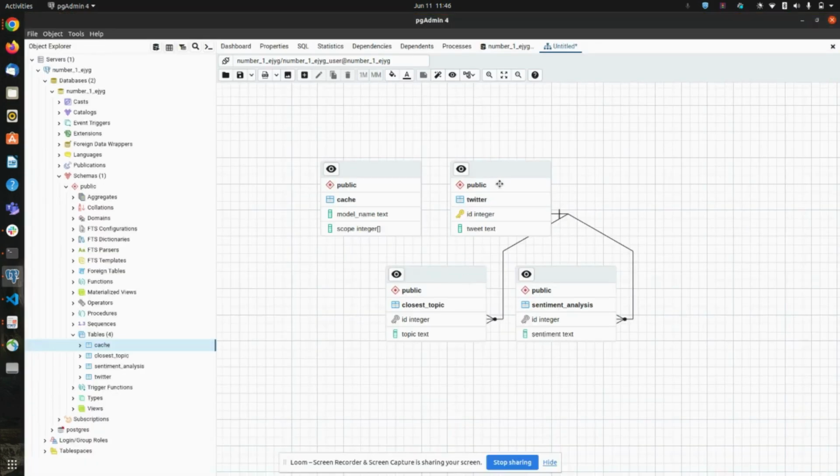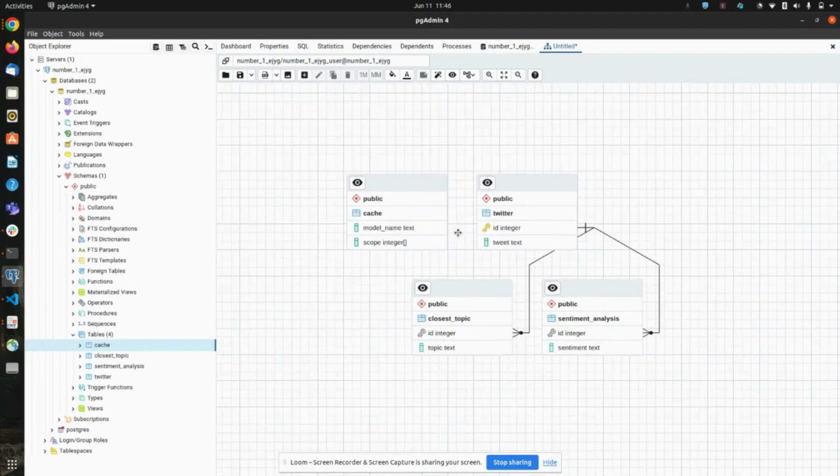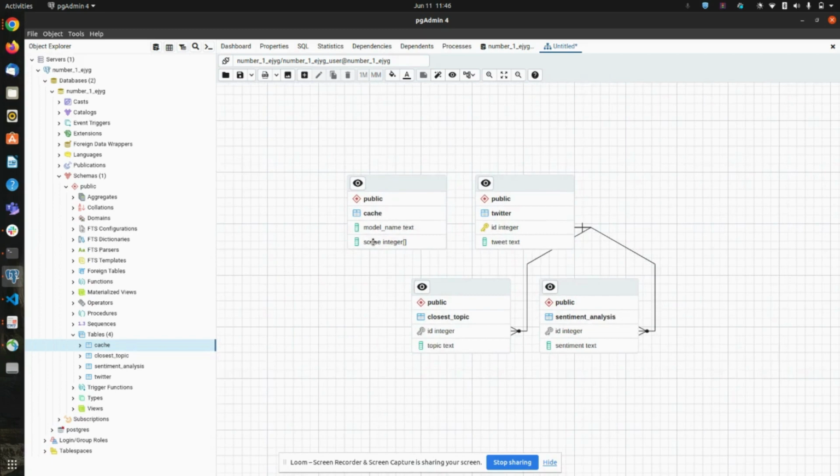So we have basically in the schema three tables. The first is the Twitter table, the second is the closest topic, and the third is the sentiment analysis table, where they are referring to the primary key within the Twitter table as the foreign key within the closest topic and sentiment analysis tables. Now, the only addition in this is this cache table which I've implemented.